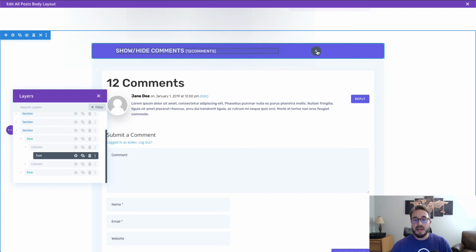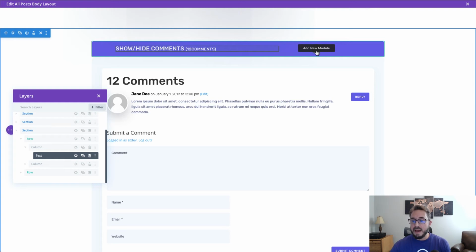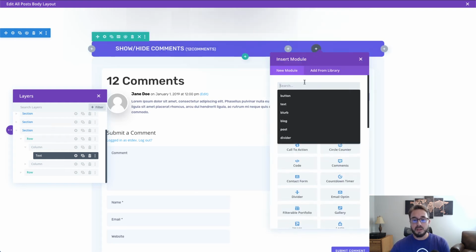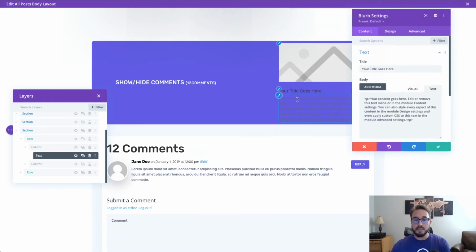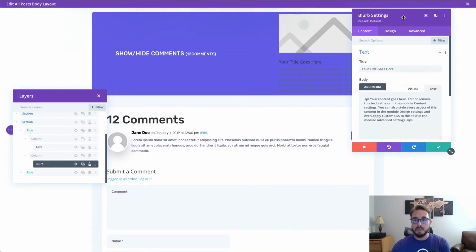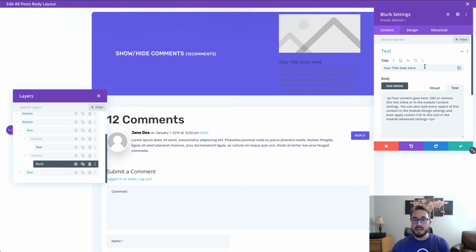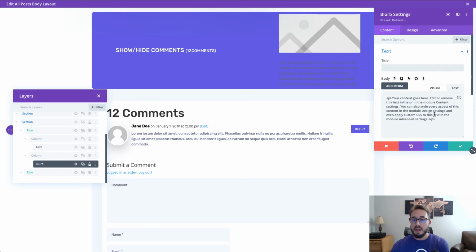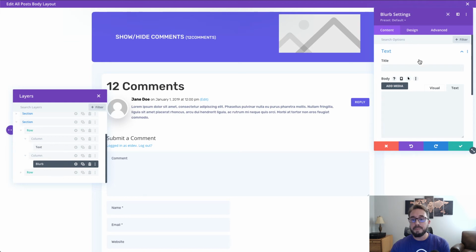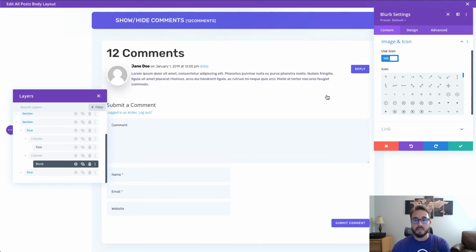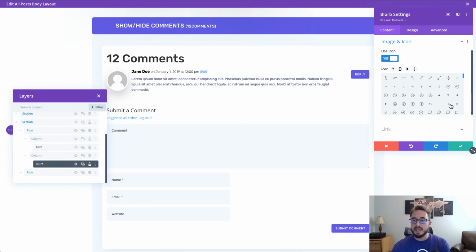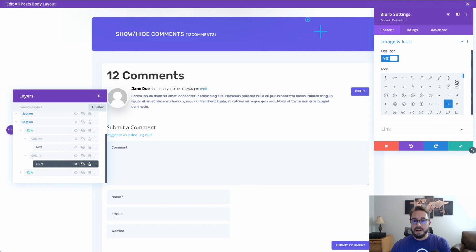Now on the right side, we need to add our icon, which we're going to use for the toggle bar as well. So to do that, we're going to add a blurb module. Basically we're going to add a blurb module and strip it of everything but the icon. All right, so there's our blurb. As you can see, it has its default title and body text, which we're going to take out. We don't need that. And by default, it's showing a mock image. We're going to click to use the icon instead. And the icon we're going to use is this plus icon here. All right.